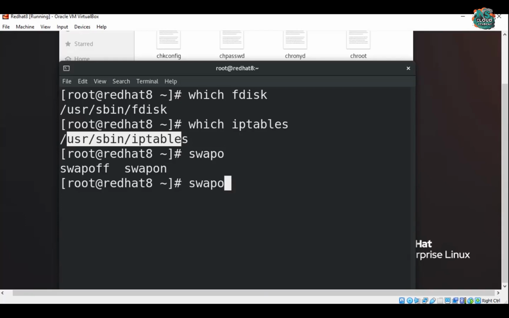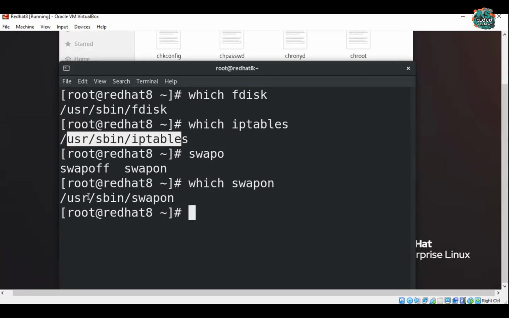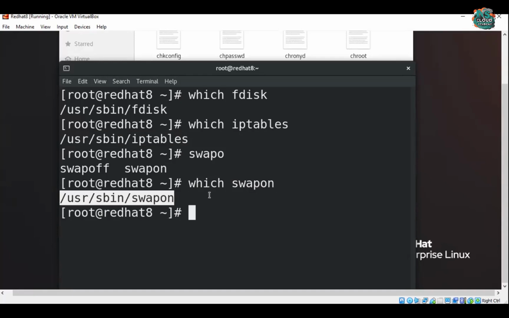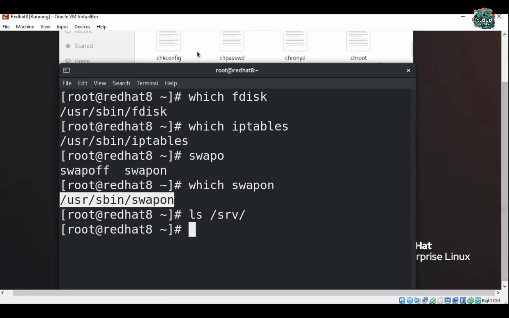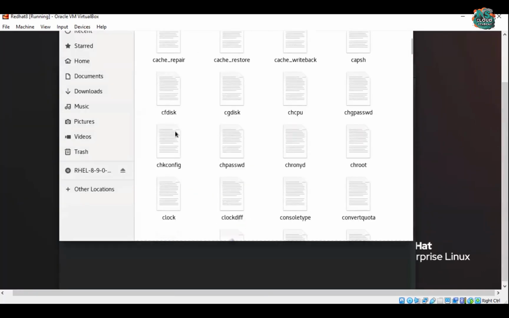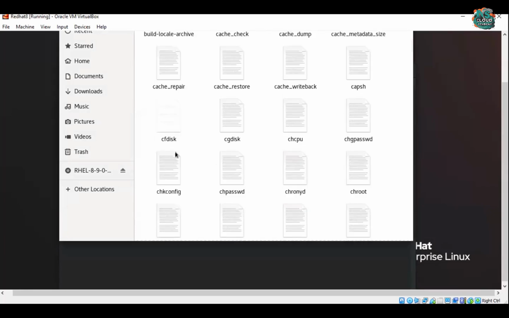Swap on, which swapon, see, all these are inside the sbin folder, right? Yeah. Next, /srv. See, this srv is also by default a blank folder. But when you install any software, some kind of software related to version and all, you can store it here also, all right?